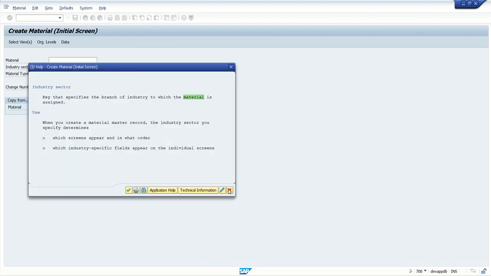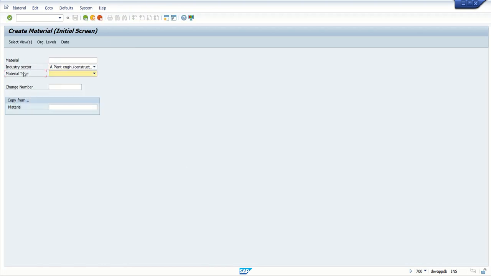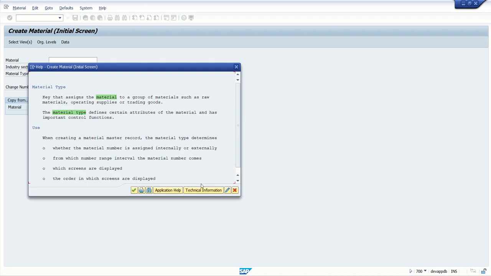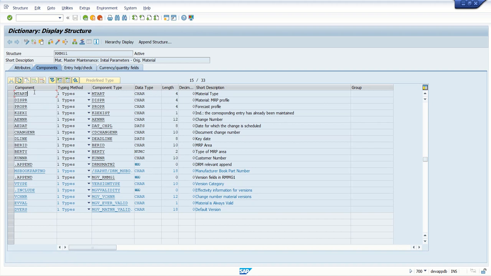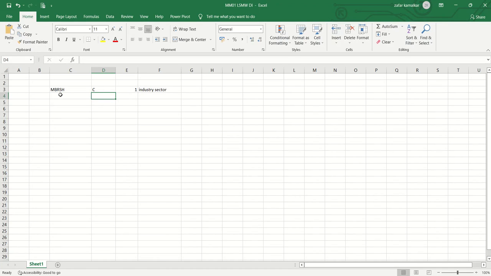Like here, my second field was material type. So go to material type. If you know all the details, no need to go inside. But if you don't know, then we have to find out technical details in this way. Press F1, technical information, double click. This is the material type and the length is 4. Note down in the Excel file, the length is 4 and the description is material type.